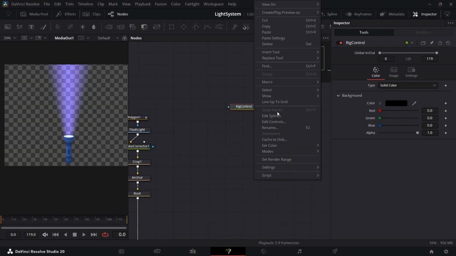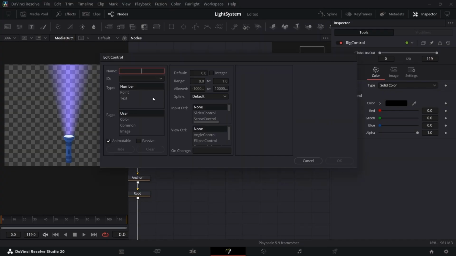We'll right click on this, and then we'll go to edit controls, right? And then we'll add our first parameter that we want to be able to control. We'll name it intensity, like our last parameter. We'll leave this as a number type. We'll keep it on the user page because we want our own dedicated page for our controls.